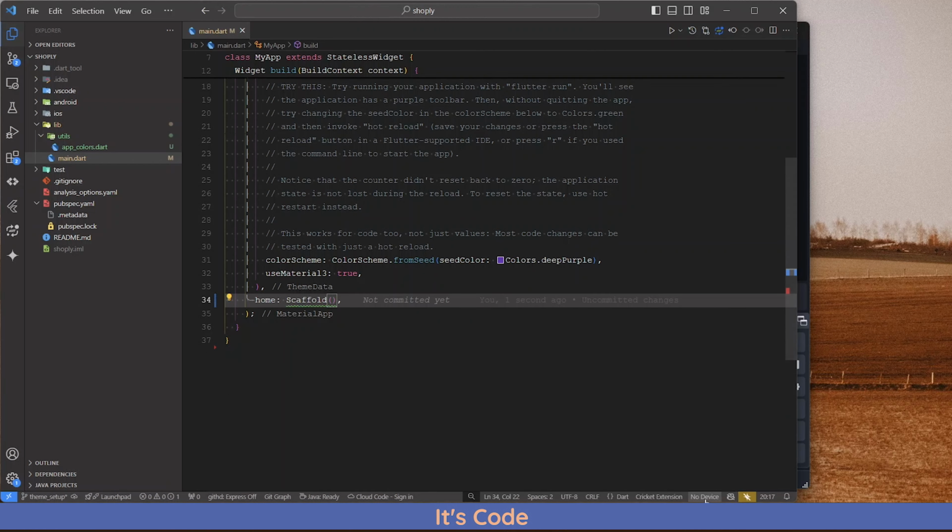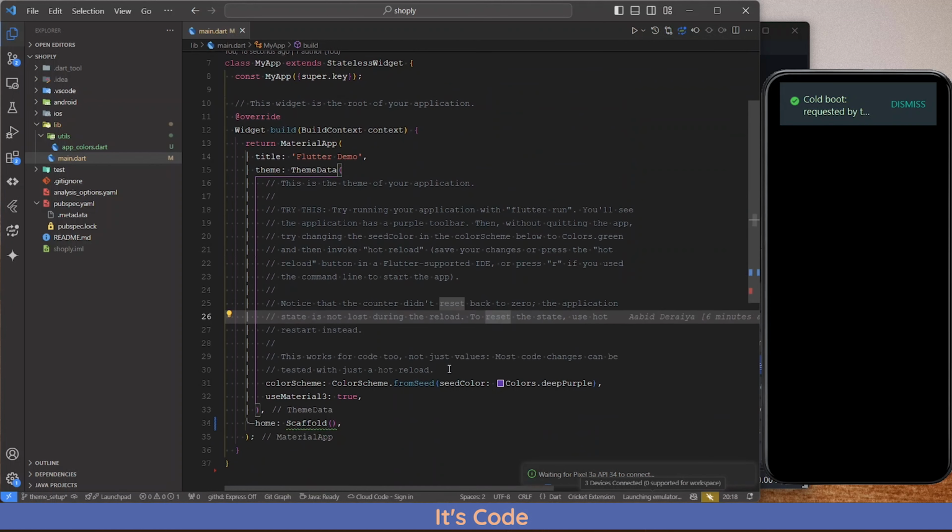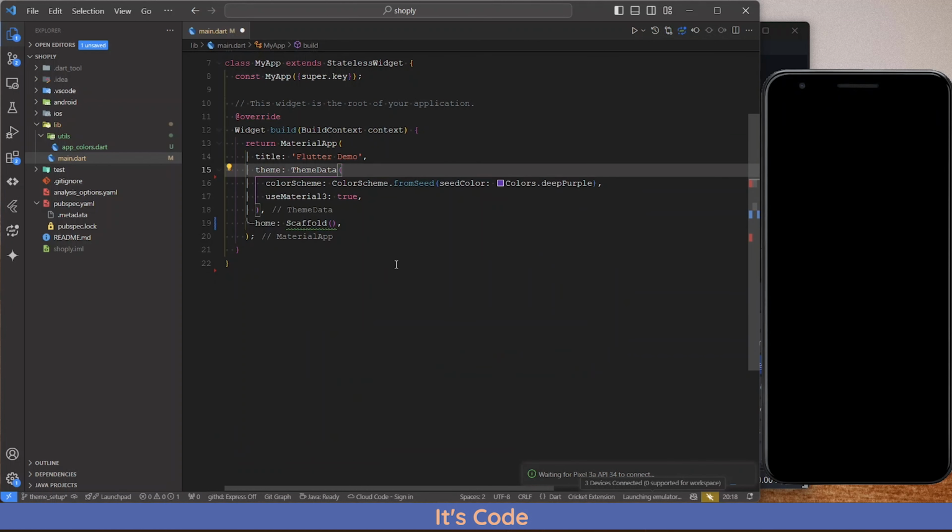Now, let's fire up an emulator. I'm using a Google Pixel 3a, but feel free to use whichever device you like. The choice is yours, just make sure it runs smoothly. Let me remove these comments. Yes, this one as well.